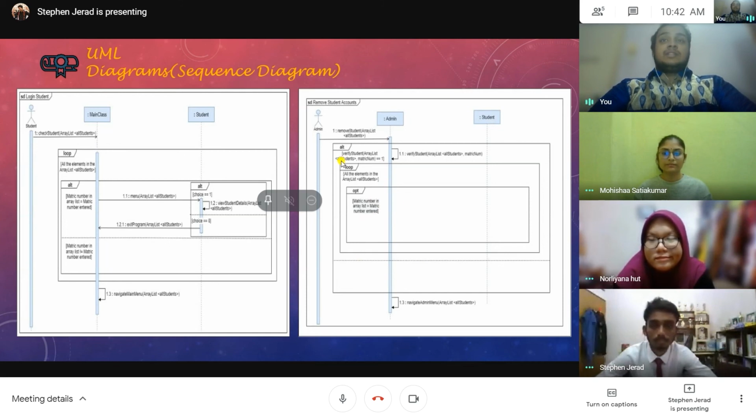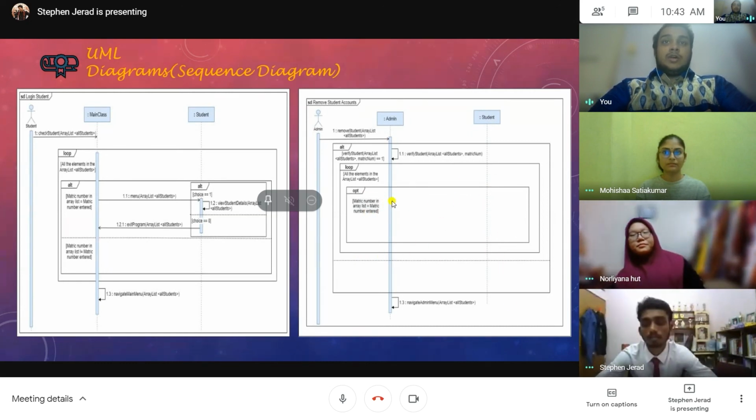If yes, then we will loop through all the elements in the array list, and when looping through all the elements, there will be a condition where the metric number in the array list matches the metric number that was entered. So, a loop with an if inside of it. When the metric number matches, we have to remove the student, but actually we will be removing the index of the array list. But as there is no interaction here with the student class, there are no synchronous or asynchronous messages.